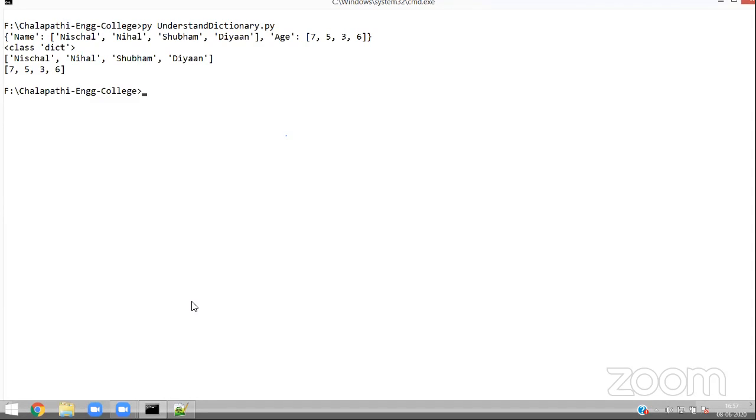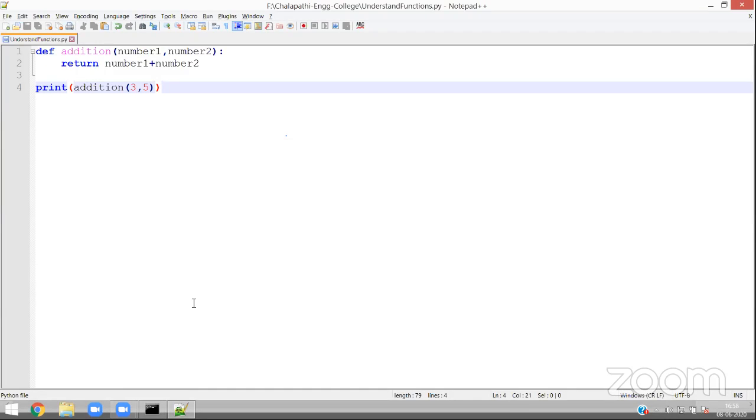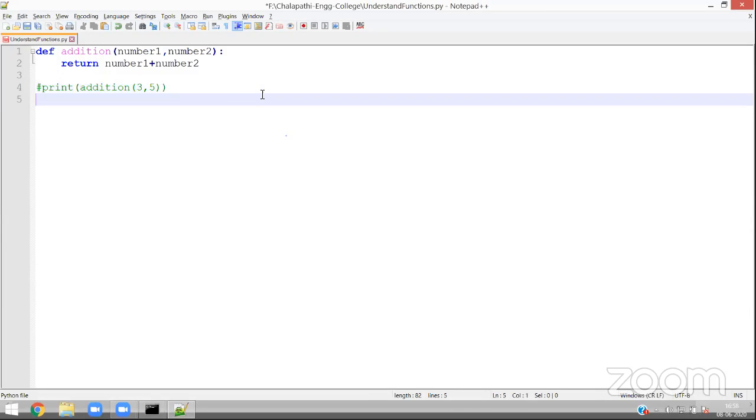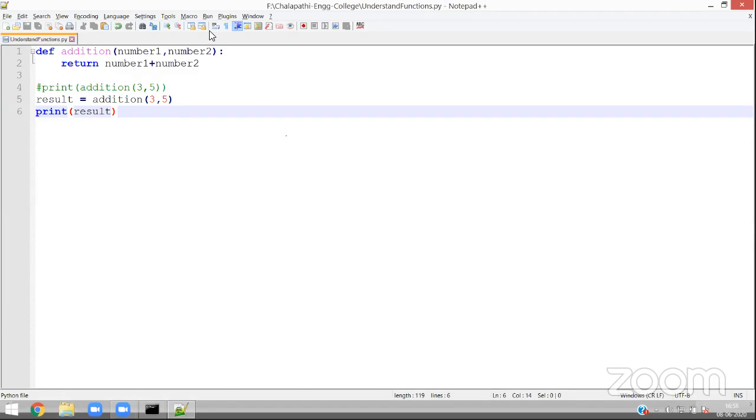Oh, I executed the dictionary program. So sad. Functions. Now you see, it returned 8. Obviously, how many values did it return here? Only 1. Fine. If you are not comfortable with this line, you can also write something like this: result equal to addition of 3, 5. Then print result.